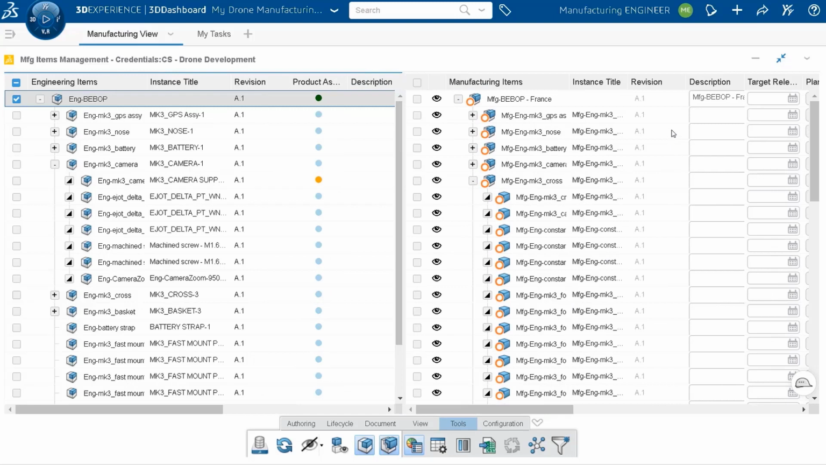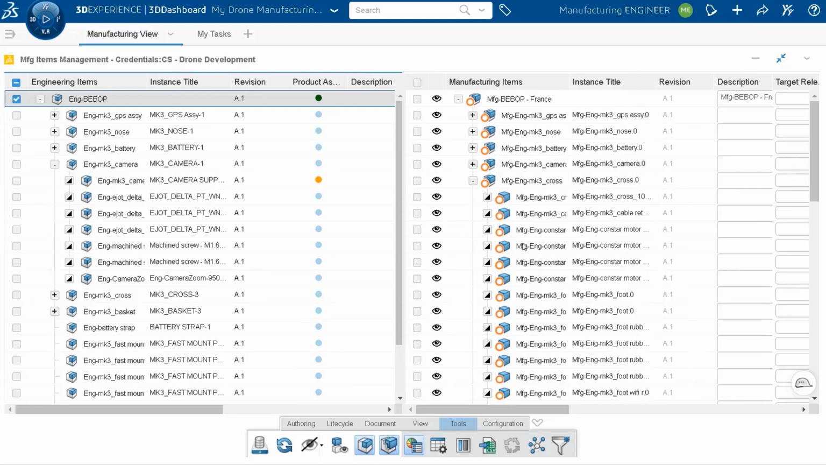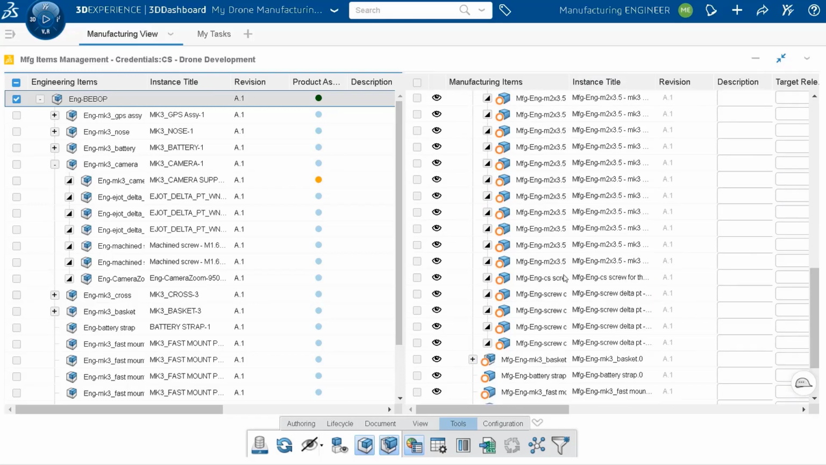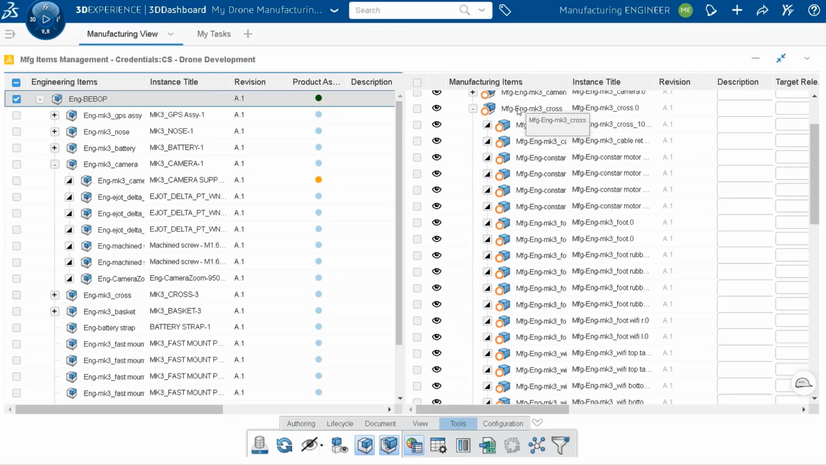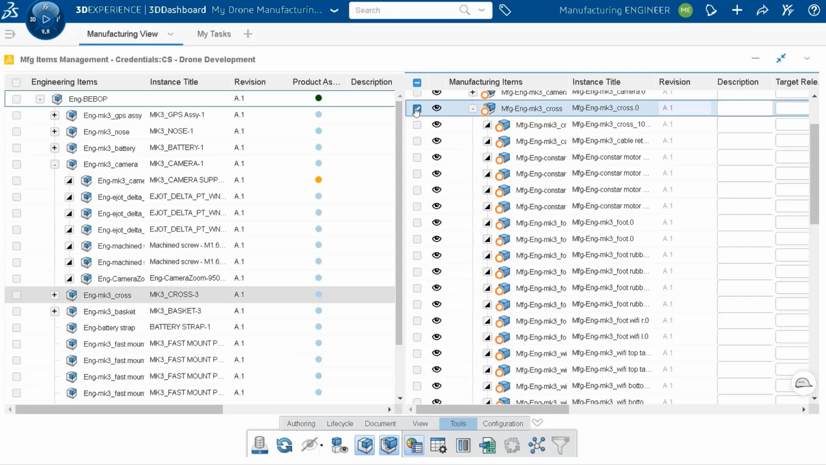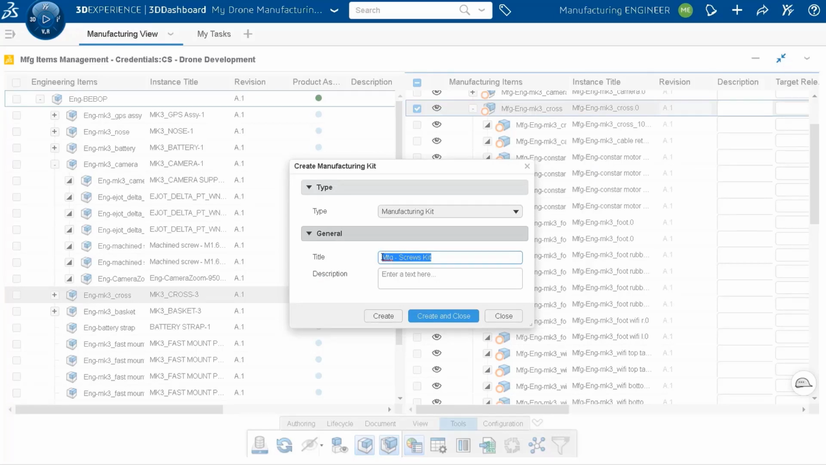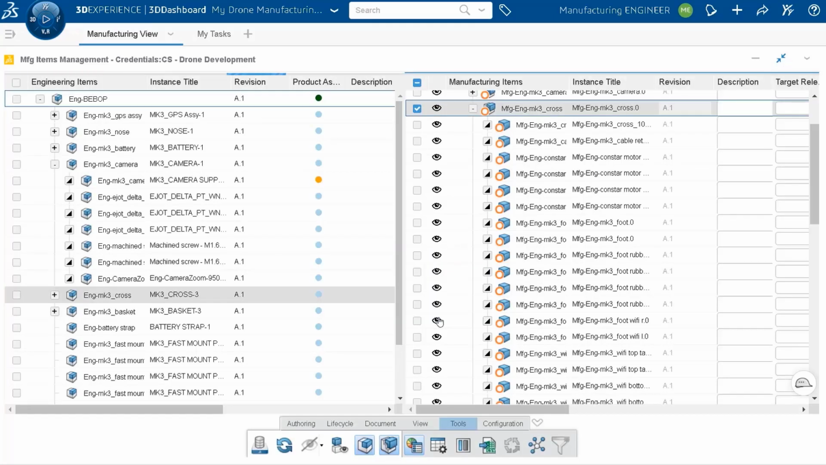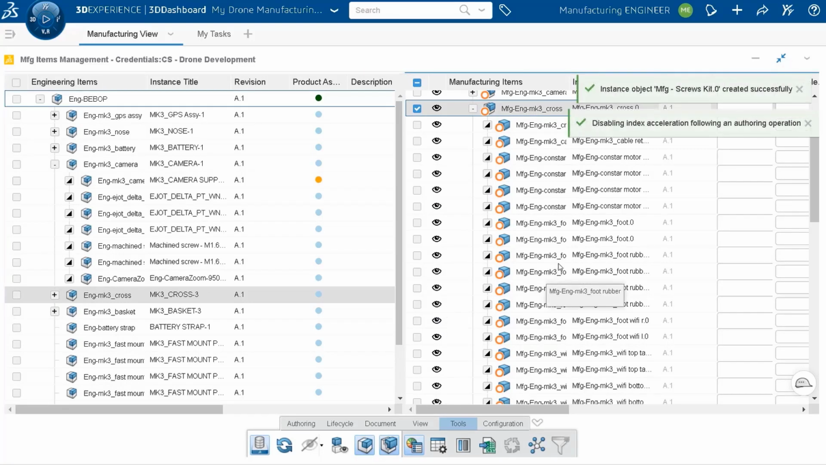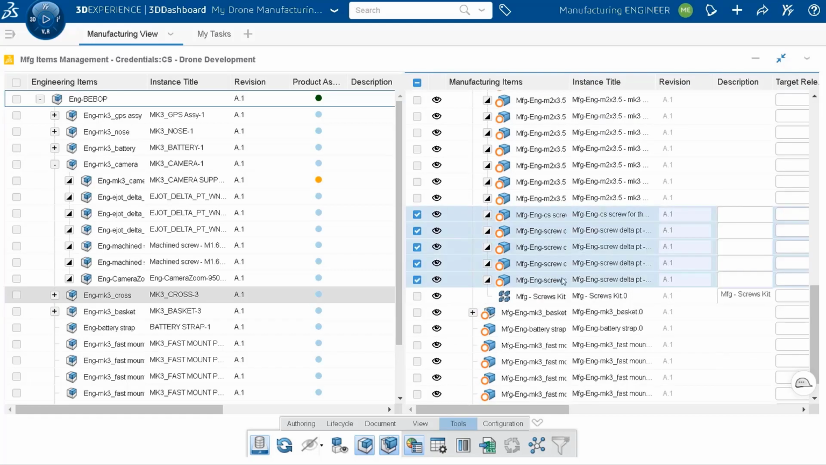So now, before we deal with that, let's first do some restructuring here. Restructuring means that I'm taking some components and I'm changing their positioning inside the structure. This does not change anything in the engineering, but it is something that is required for manufacturing purposes. So I'm going to create a kit which will combine different screws. So let's call it manufacturing screws kit, for example. And I'm going to make some selection of these screws. I simply drag them and drop them into this new kit.